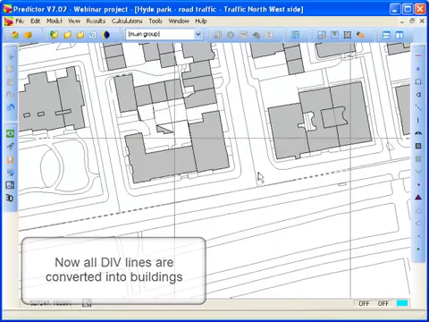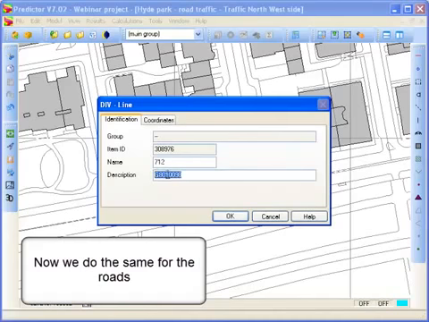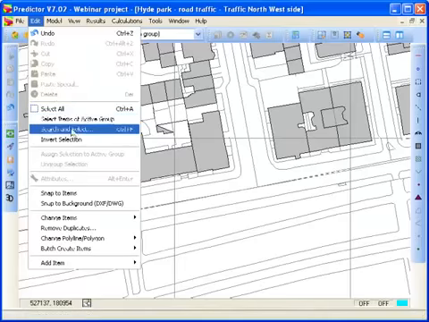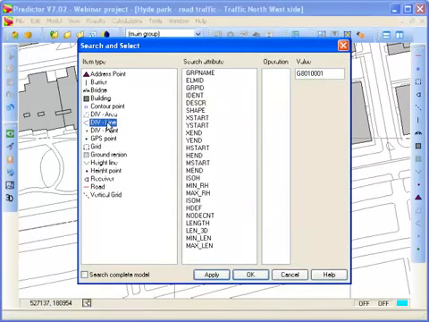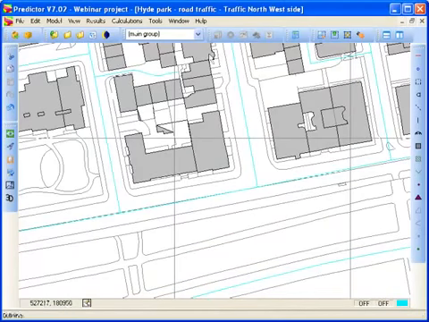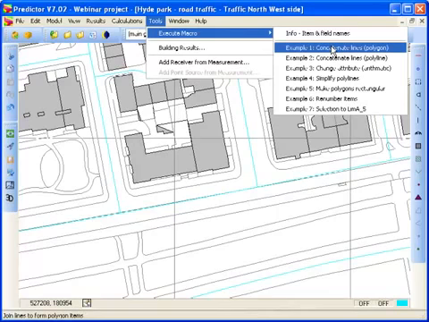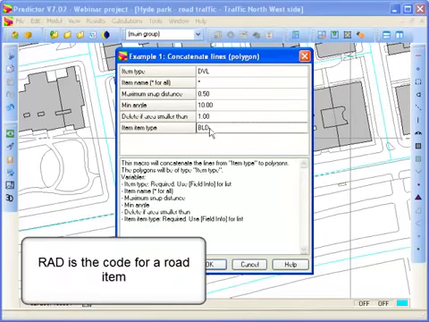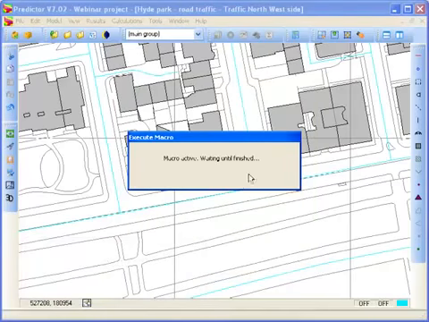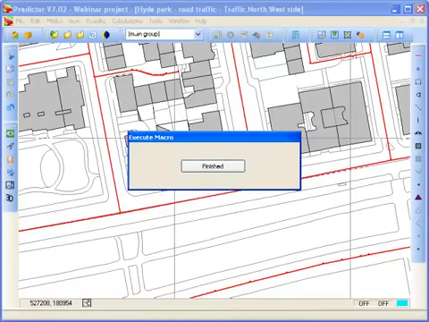So we're going to do the same with the roads. Here we see a div line that represents a road. We copy the description field again, and we are going to search and select all div lines with the same description, with the road description. Okay, so this is in fact the layer name of the DXF file. We're going to execute the macro again. Now we have to know that the road is an RAD item. Start the macro. And now these div lines are converted into roads.